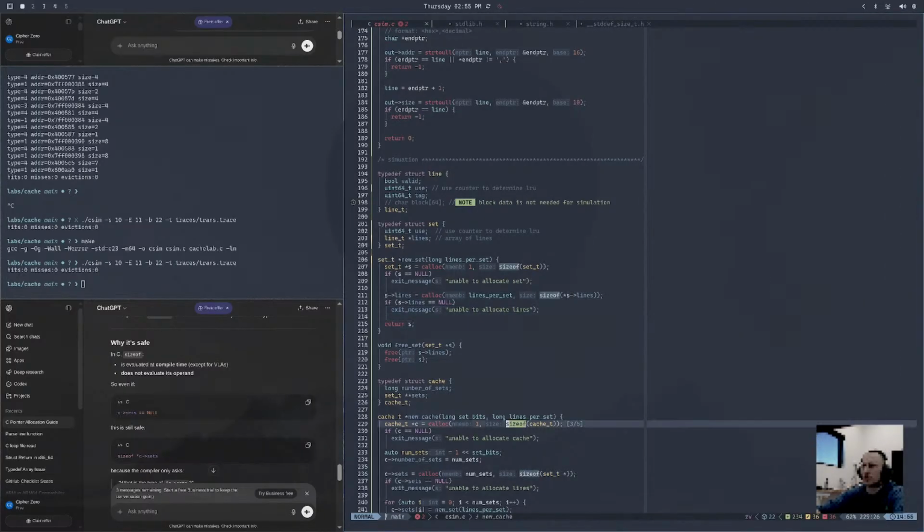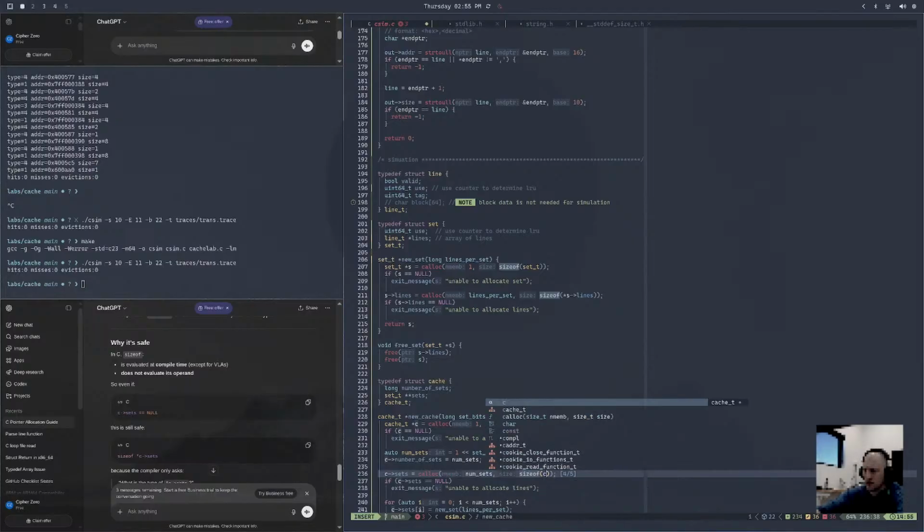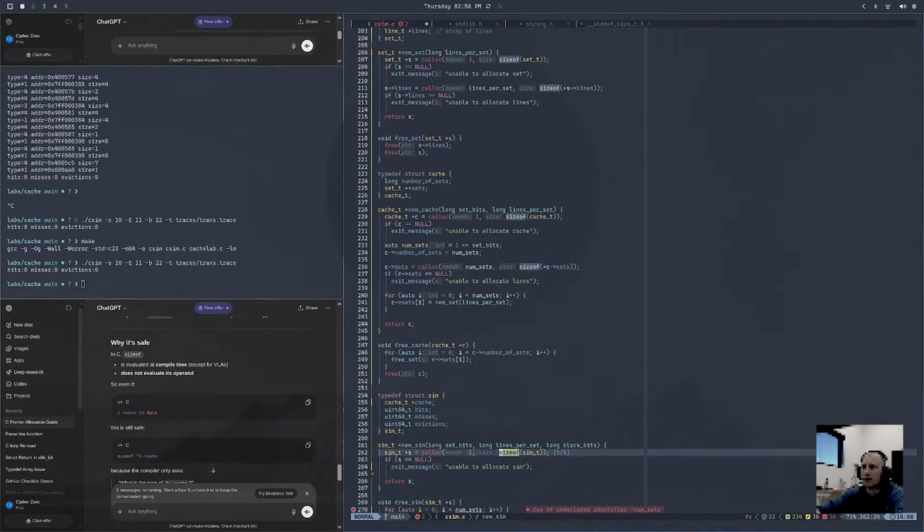Okay, let's go to our next sizeof. So that's fine. This needs to be sizeof c->sets dereferenced. Then this one is fine. Okay.